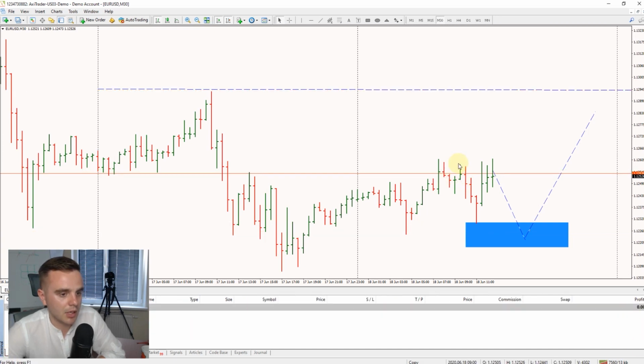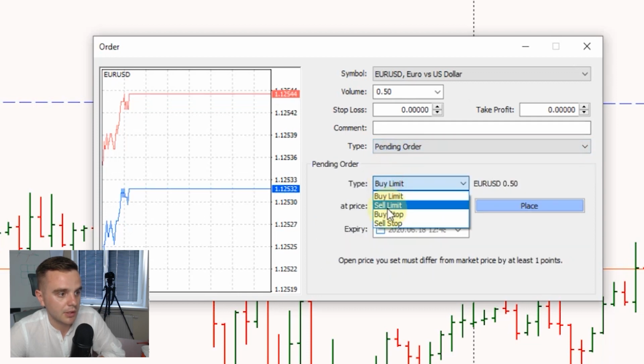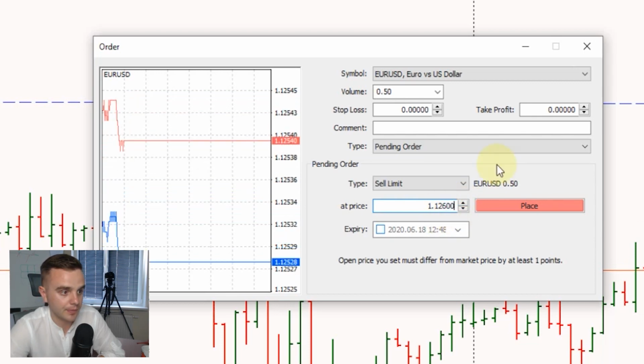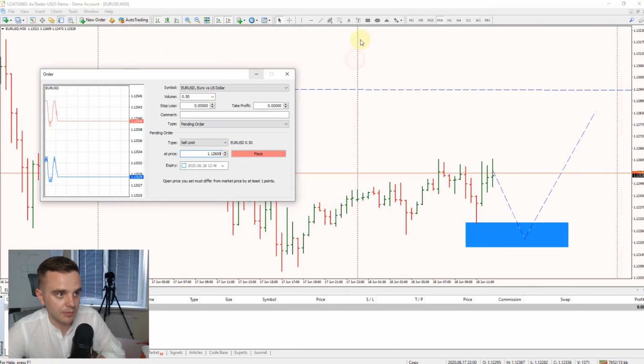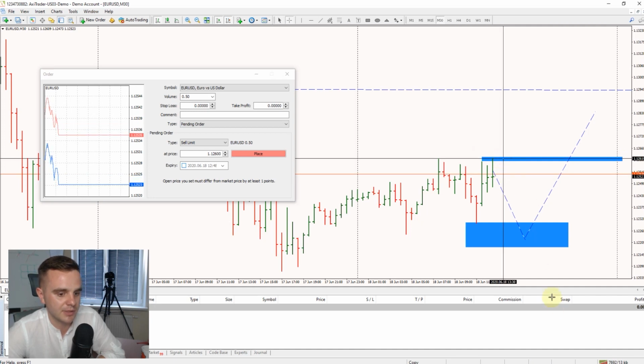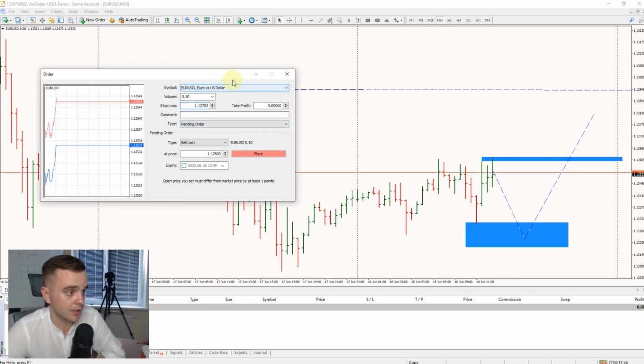The next type of pending order, let's open it. The next pending order is sell limit. Sell limit, it is when you open a sell above the current price. Let's set sell limit. We have 1260. What does sell limit mean? For example, you have some area like here, and you want to open a sell here because you believe that from this place the price can drop. It will help you to have a lower stop loss. That's why you set the pending order here. After that you set your stop loss.